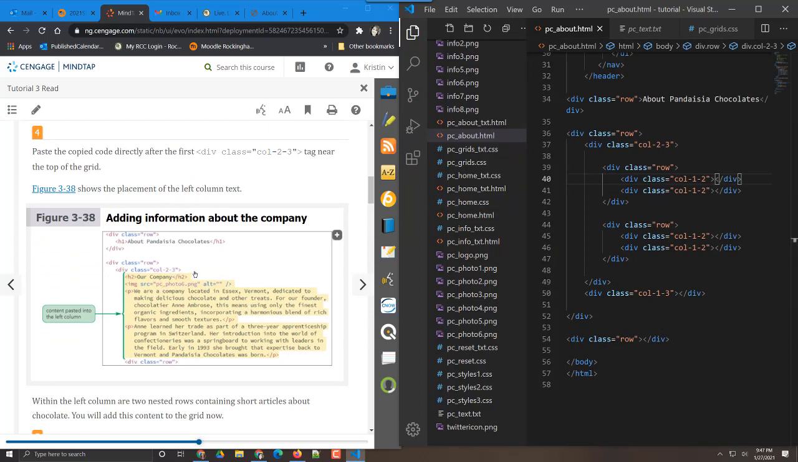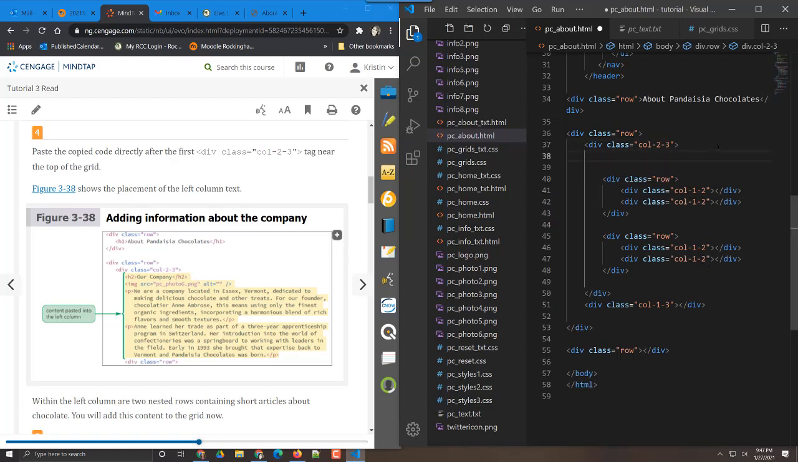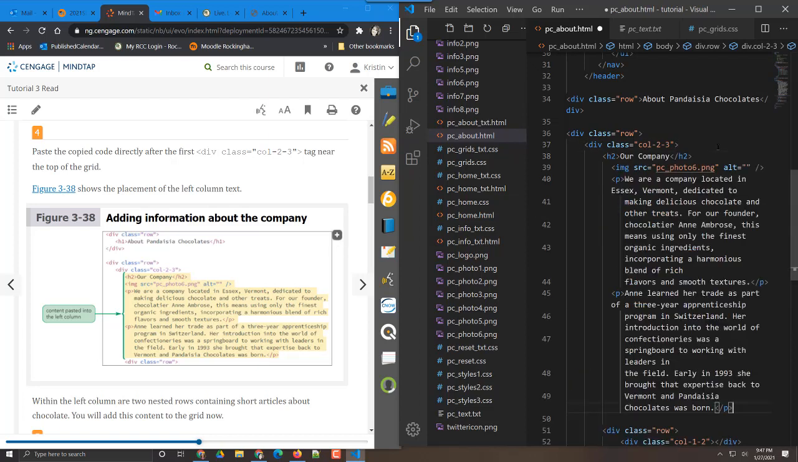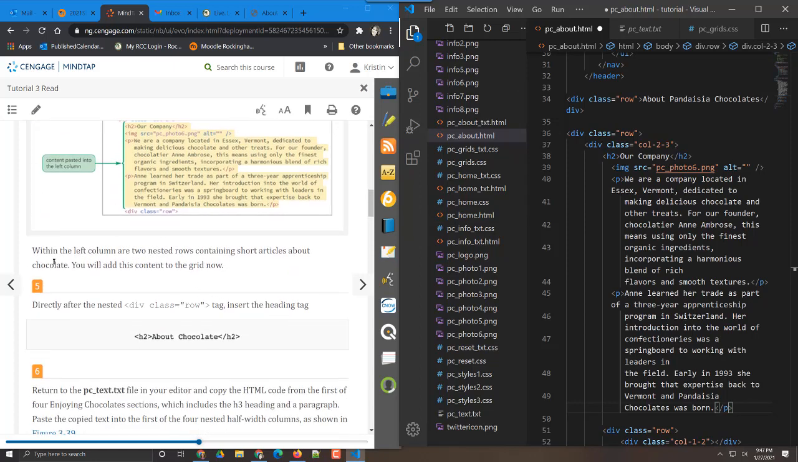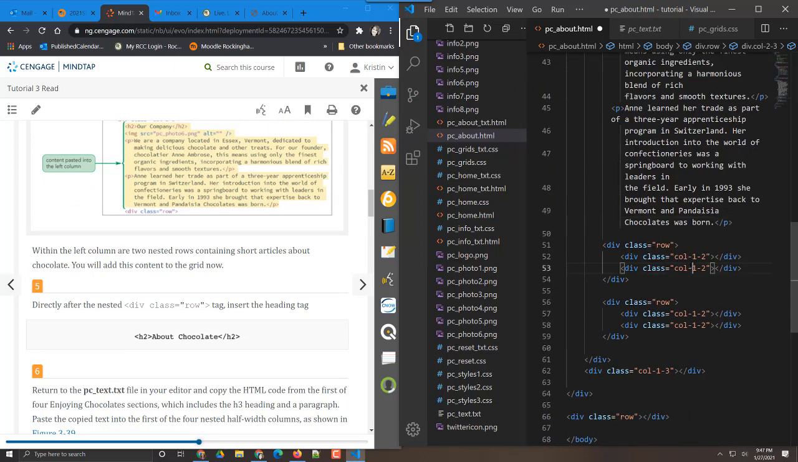It wants to go right up under that 2/3. So we'll go ahead and hit enter, and put that right there. So it says div class row, div class col 2/3, our company. Okay. Within the left column are 2 nested rows. So these are our 2 nested rows. They have 2 columns apiece.